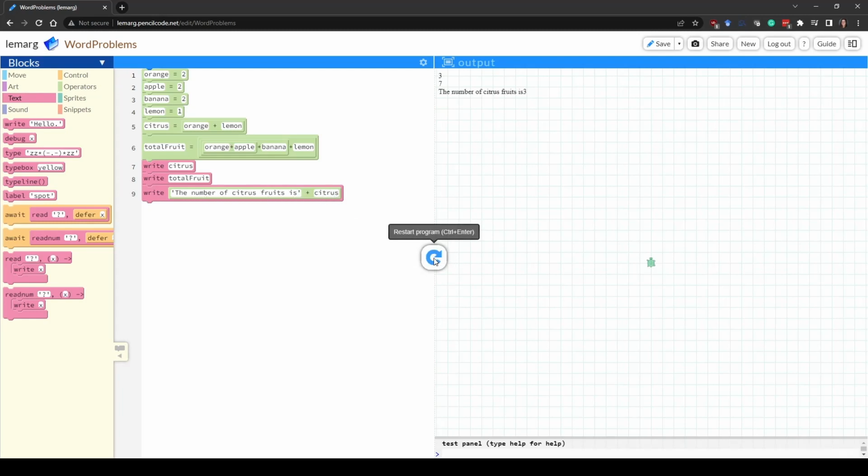So let's try that. So you can see that here. Probably want to add a space at the end so that there's a space before the 3. We can get rid of this block since we know what that is. And then we can do the same thing for total fruit. The total number of fruit is, let's try it with a comma this time.